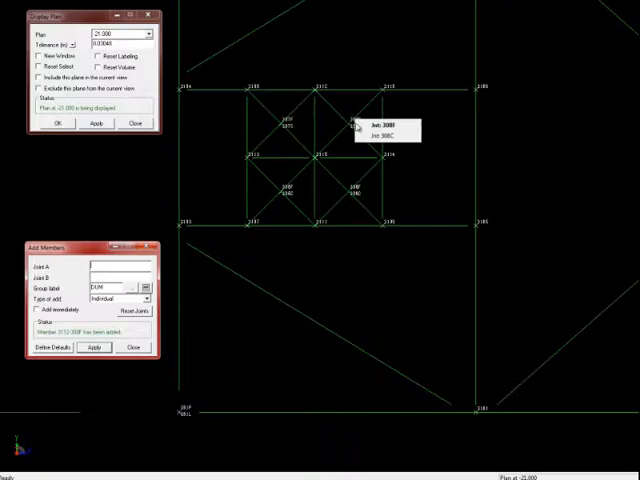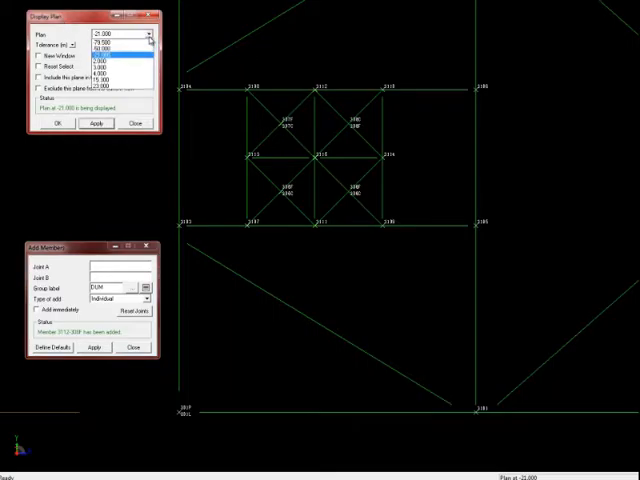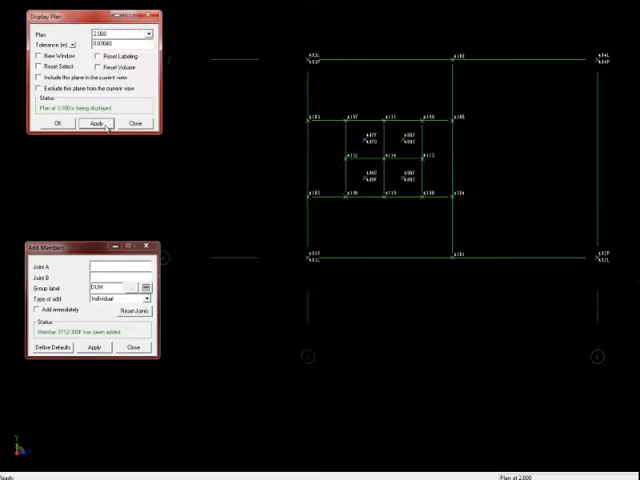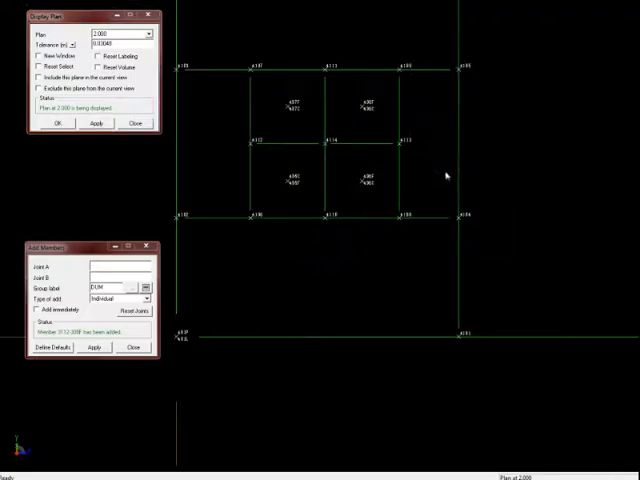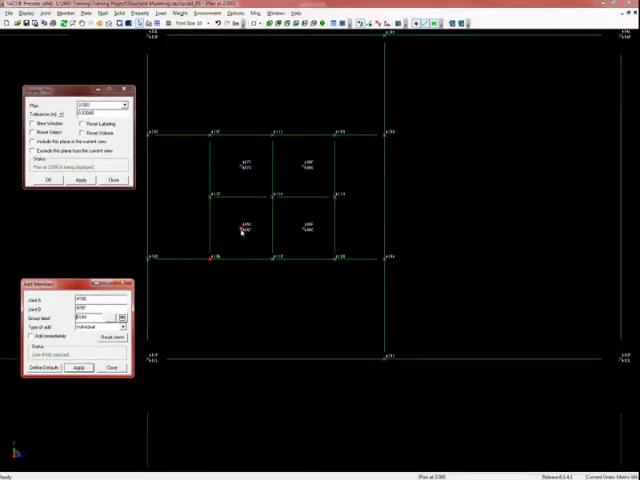Once we have that plan elevation, we'll go to the next plan elevation. So we'll go back to Display Plan, and we'll choose the 2, apply. Then we'll go back to the Add Members box. We'll click on that, and then we'll apply again. 4106 to 405F apply, 4110, 405F apply, 4114, 405F apply, 4112 to 405F apply, and do the same thing for the other members.